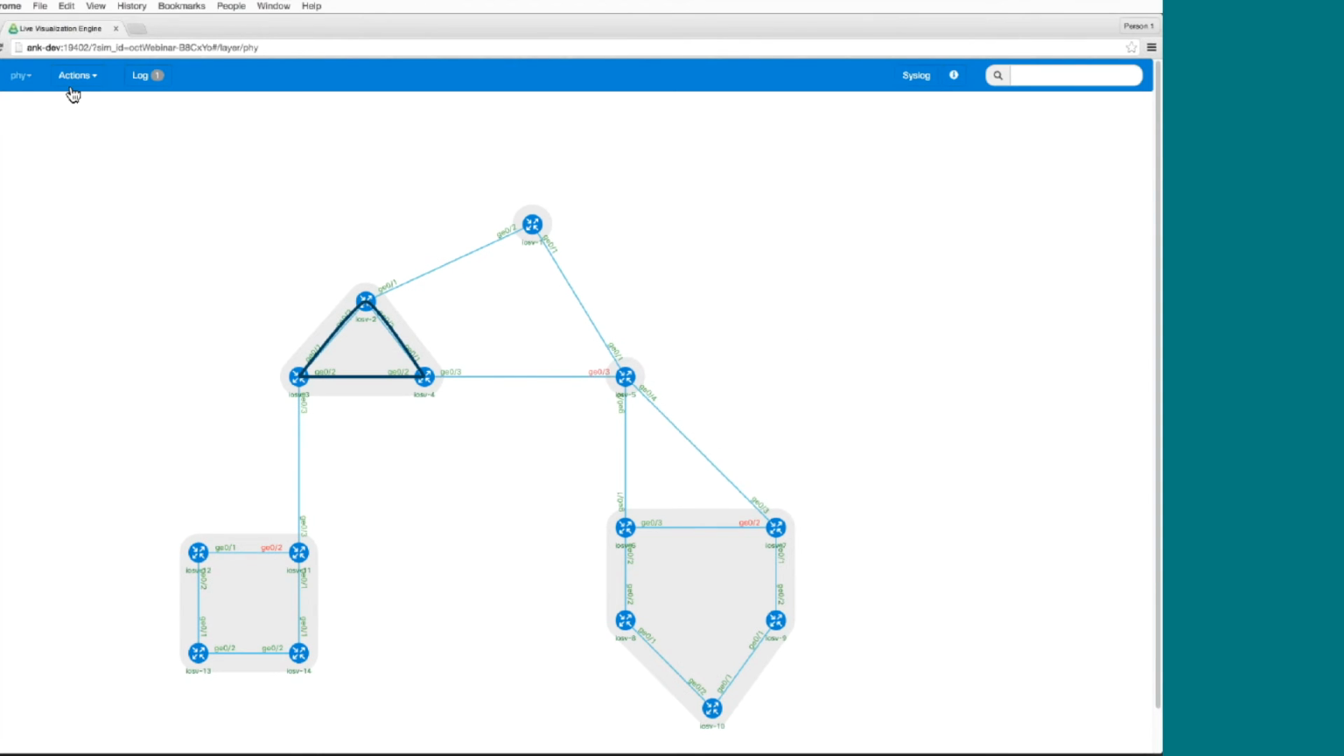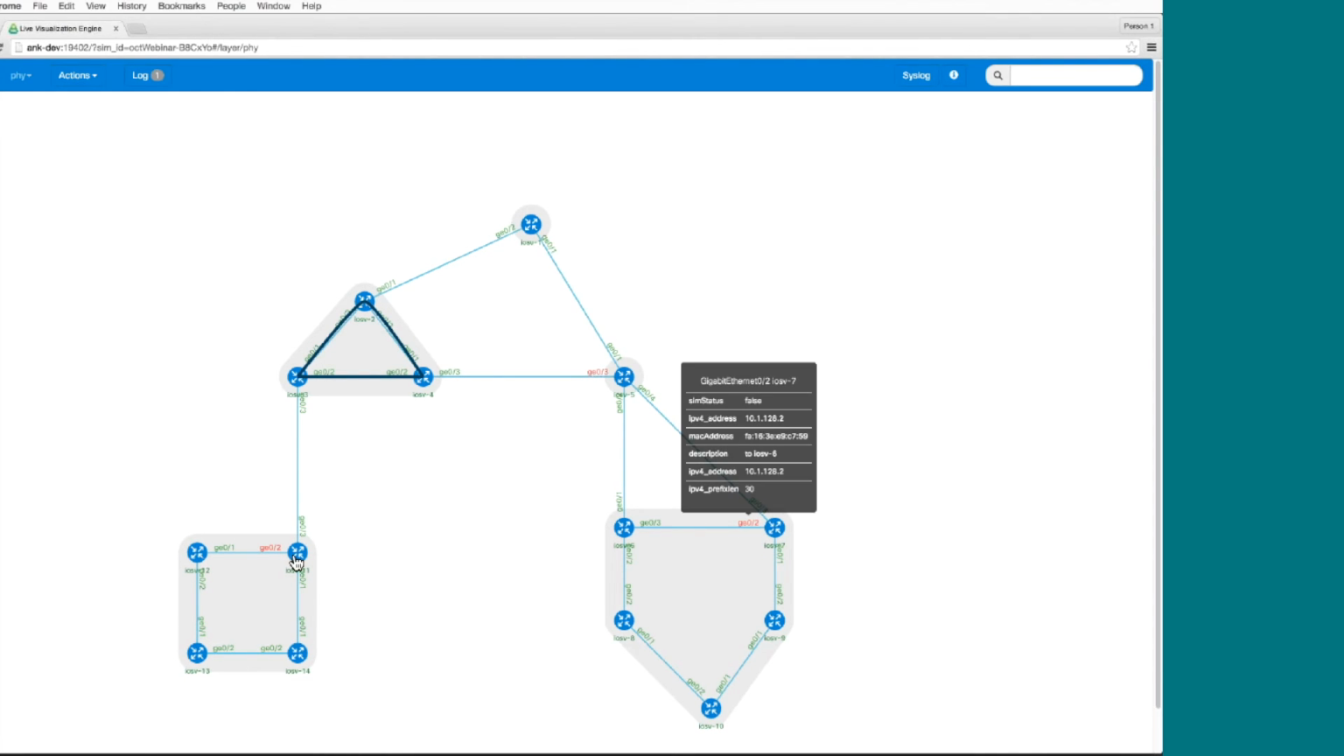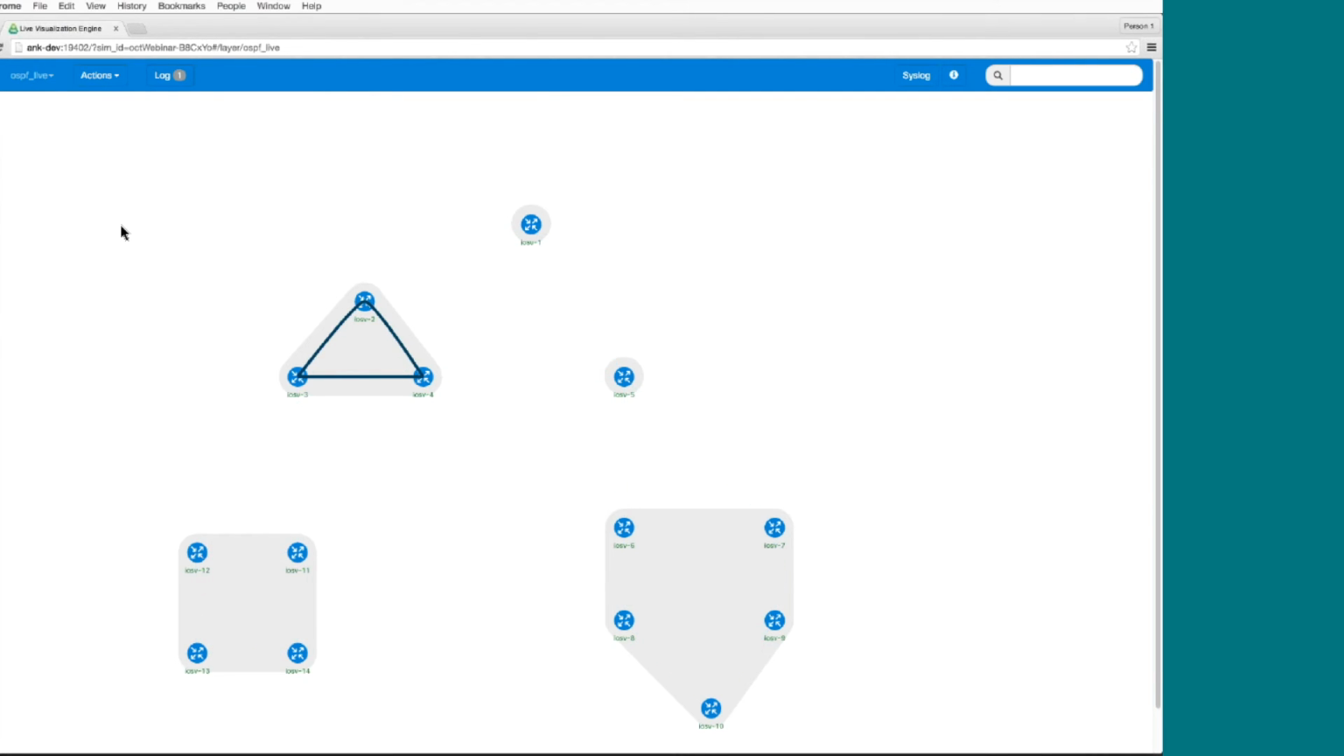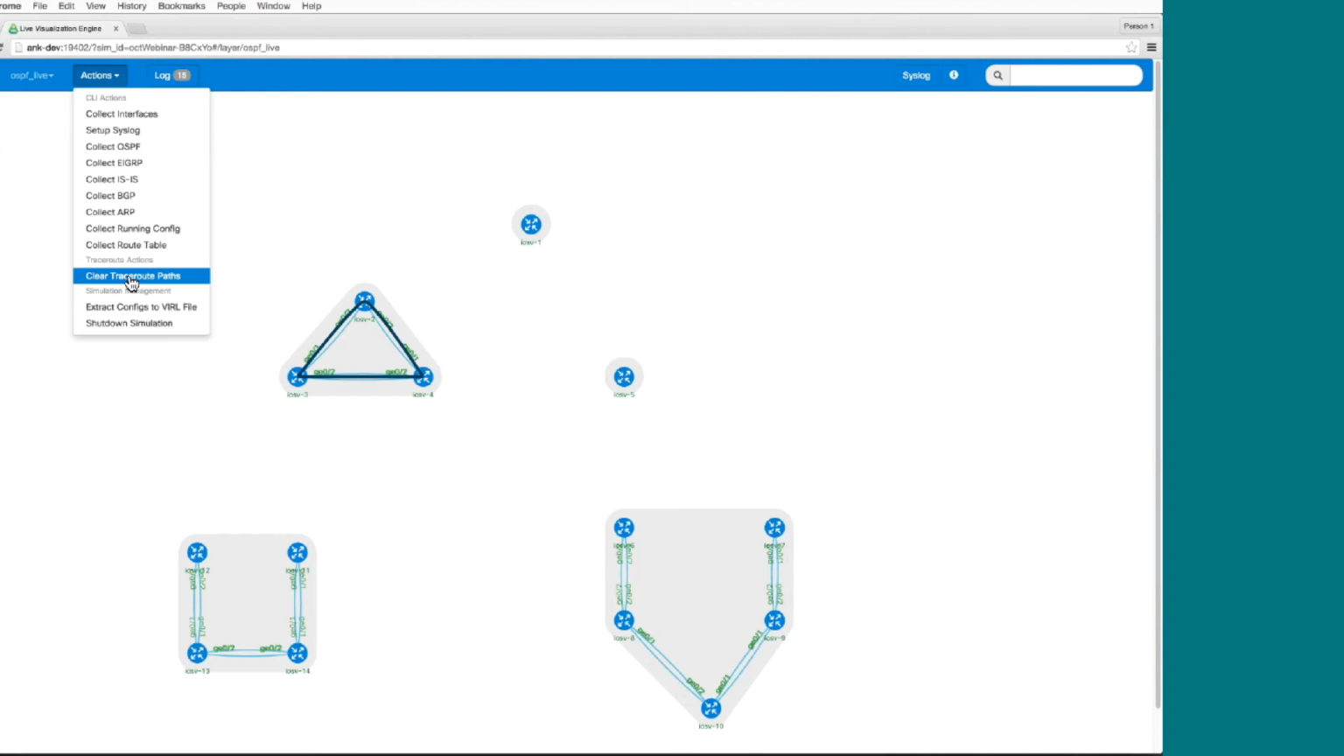So if we want to have a look at the OSPF topology, it's going to be slightly different to the diagrams we would expect, because this interface here has been shut down and this interface here has been shut down. But I brought this other one back up. So we would expect it to be pretty much what I showed in the slide deck, but with those two missing. And we can see that here. So we'll just get rid of those trace route paths.